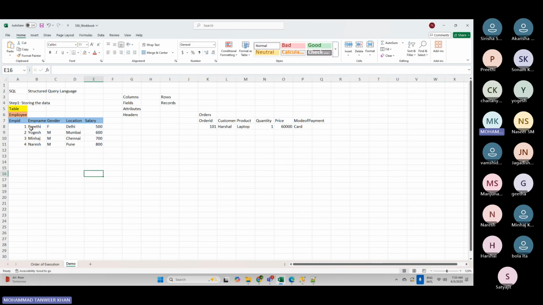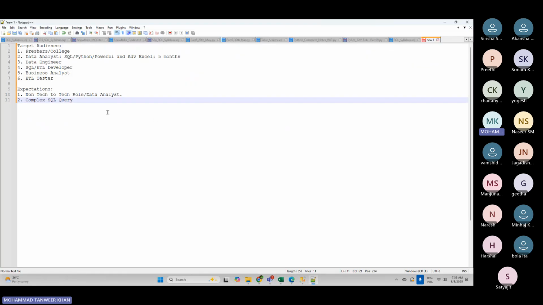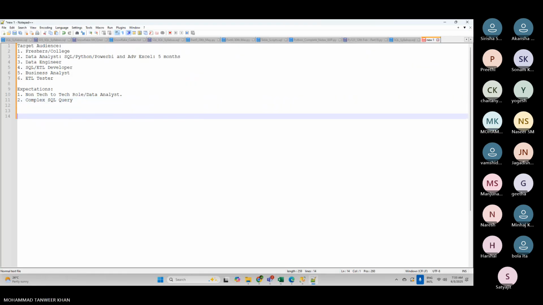But I'm doing all those things right now on an Excel sheet, right? But Excel has certain limitations. Can you store 100 million records in an Excel sheet? Not possible, right? So because of certain reasons, you cannot use Excel for storing data or processing data. So for that purpose, we need a database.